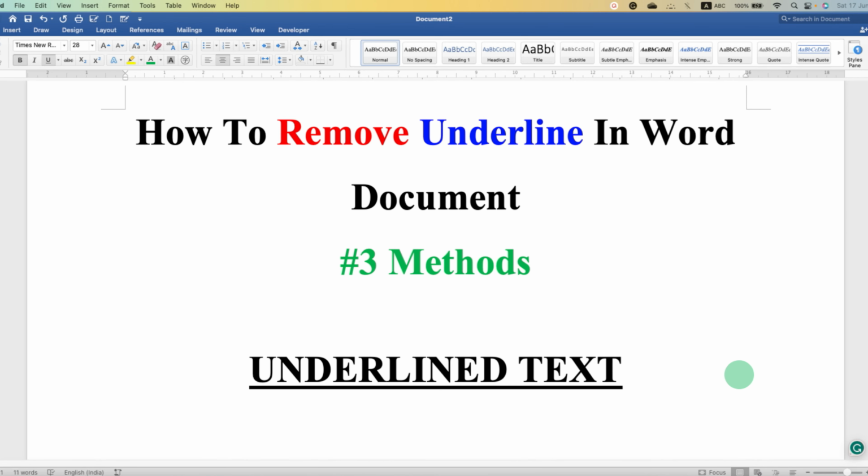In this video, you will see how to remove underline in Word document. In Microsoft Word, to remove the underlined text, you just have to select the underlined text. There are total 3 methods to remove the underline.